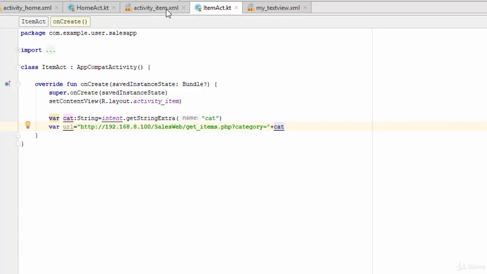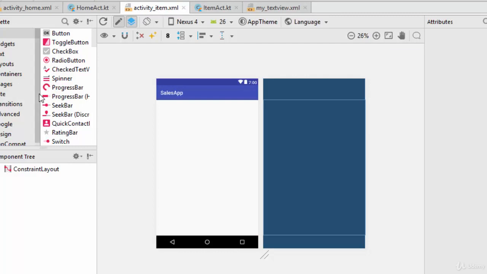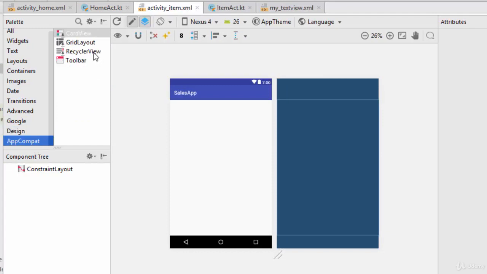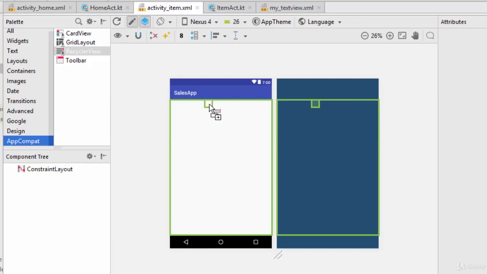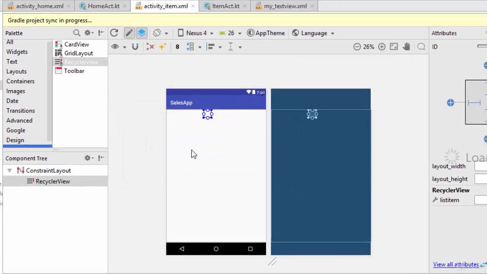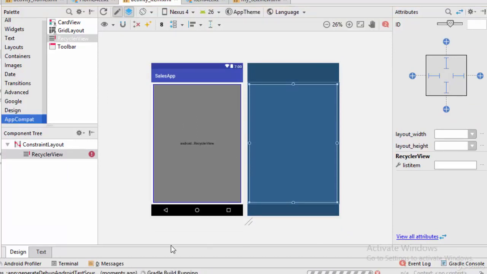Now, let's go to the item activity, to the design, and let's draw a recycler view. Okay, here, in the AppCompat, let's draw the recycler view. It will add a library for the recycler view. Let's click OK. It will start adding this library to the build Gradle script, as we have seen in previous videos.